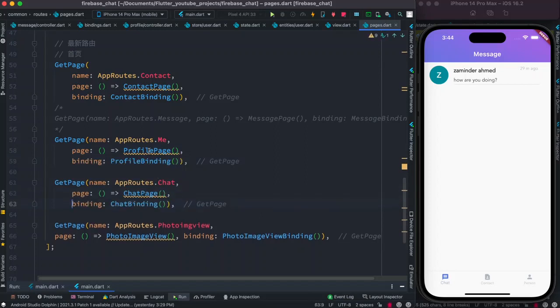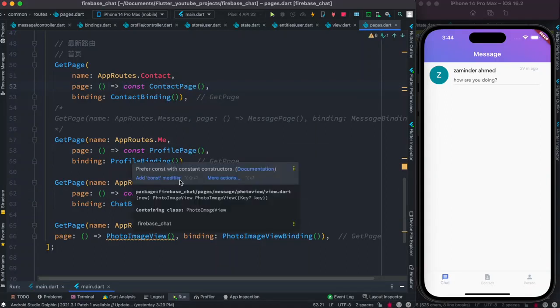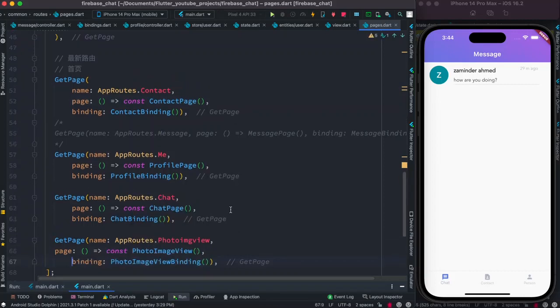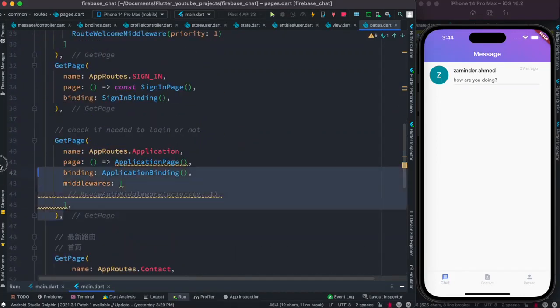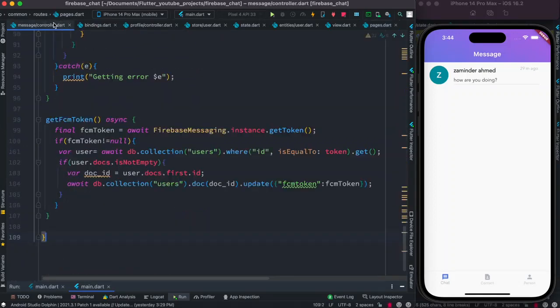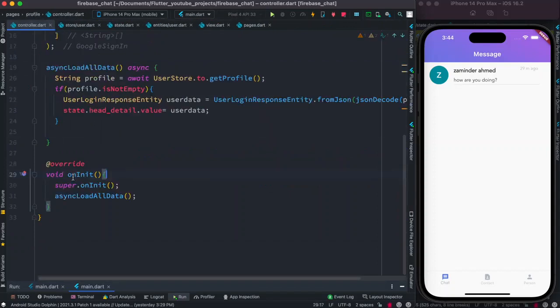Alright, so some of them I guess want const, so let's add const, this way it looks better. Otherwise this wiggly red yellow line is very annoying, I guess. I find it annoying. Alright, okay, so these are the pages we have for now, and there are some things that we need to do later, and we'll be able to do that, don't worry. So now here we don't need this one, so that was the bindings for sign in.